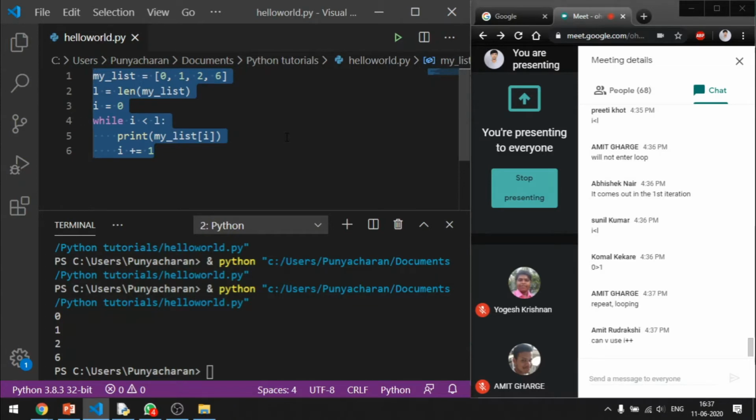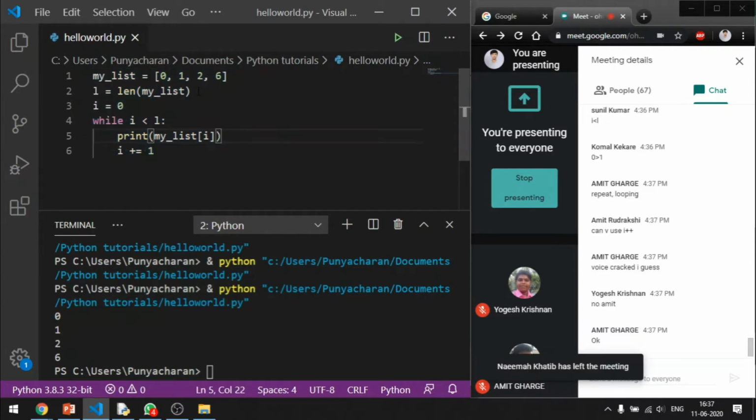No, we can't use i++. It's not supported in Python. It's okay. I'll repeat once again. It will be revision as well.